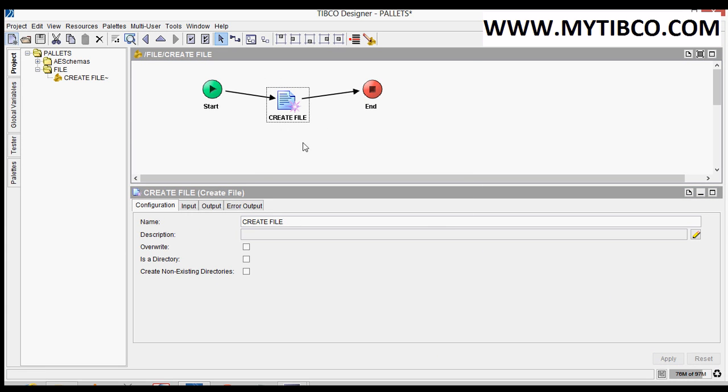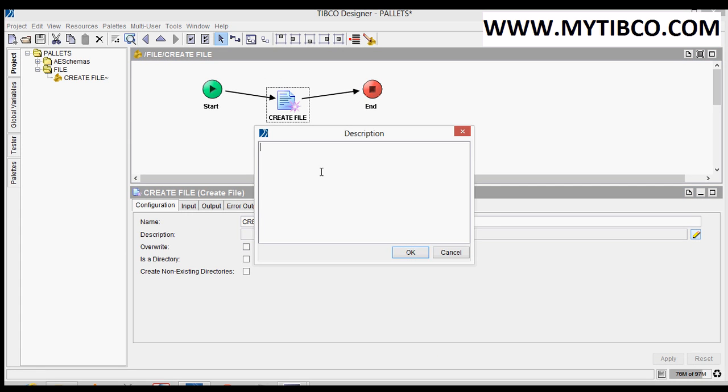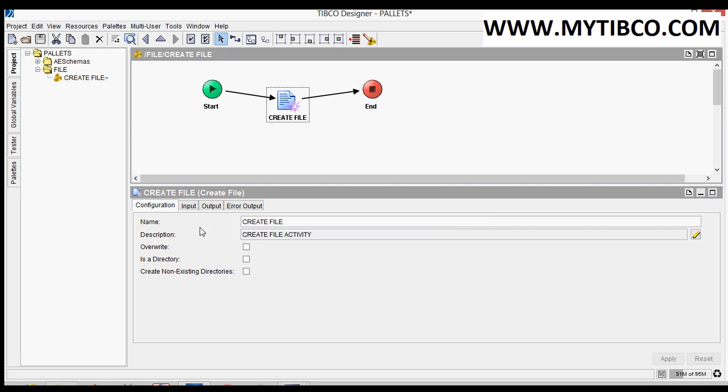Click on apply. Here in description, you can add your own description, like create file activity. Click on apply. Here the overwrite option is, for example, if you want to overwrite a file which already exists, in that case you have to check this option, so that the old file will be deleted and the new file will be saved.